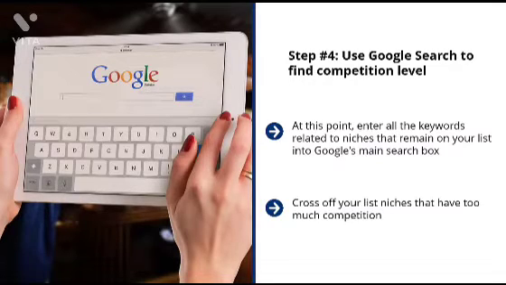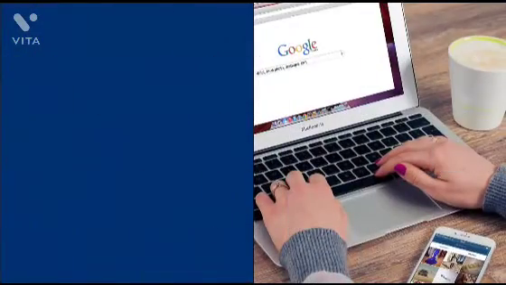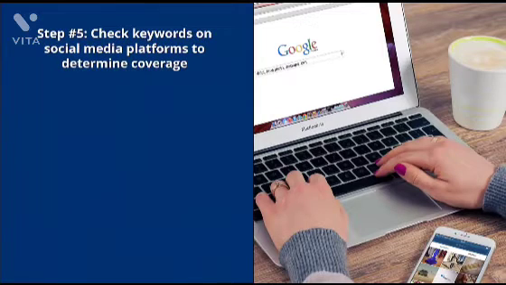Avoid targeting saturated niches. You don't want to build a website and put in all that time and effort only to find out that there's too much competition. Step number 5, check keywords on social media platforms to determine coverage.